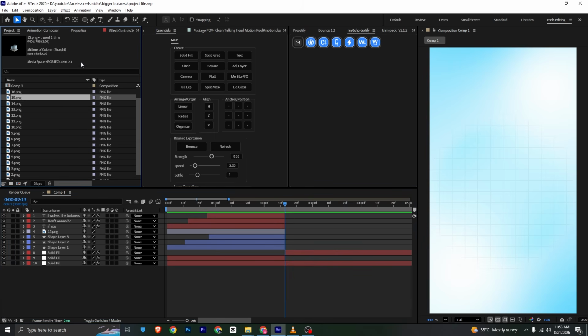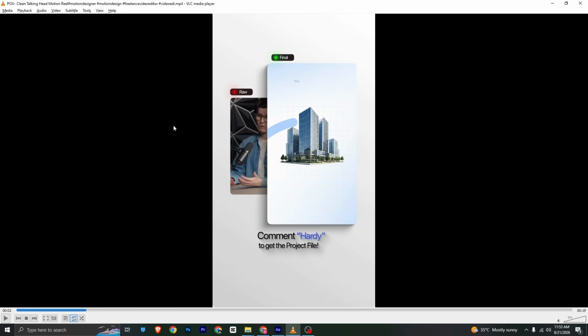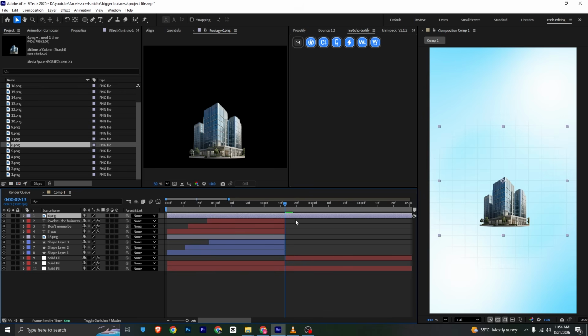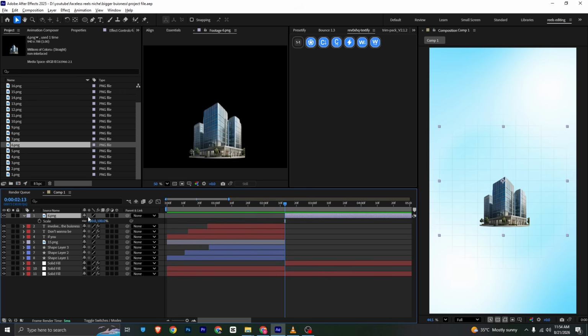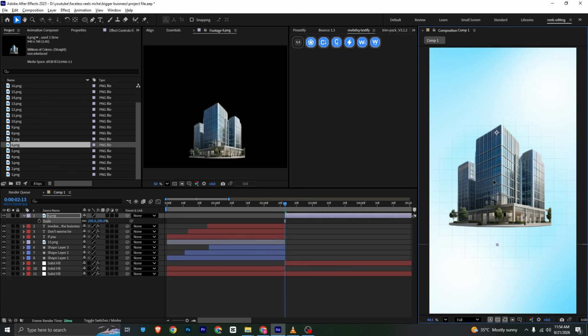So now I will move to the project section, and next, if we see the building, this isn't the one, this isn't the one, I think this is the building we will need in this frame. So I will simply bring it in. I will press Ctrl Shift D to delete the starting part. I will press S for scale, and I will bring it onto our screen to something like this.